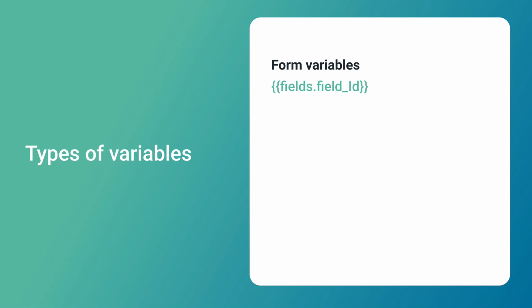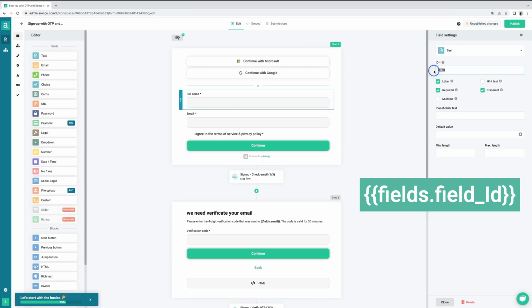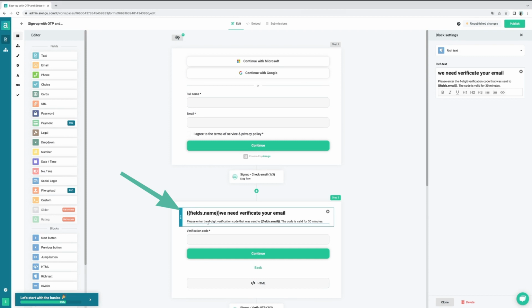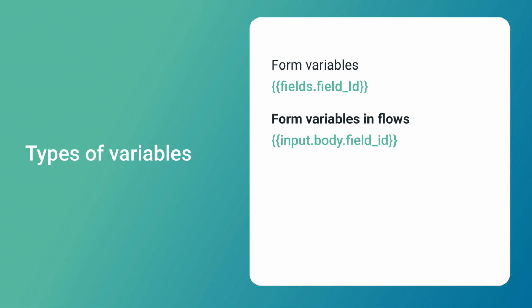Form variables. To reference form data, we use the syntax fields.field_id. These variables are defined by the data entered by the user. An example of this would be to refer to a user by their name, which they just gave us in previous steps.